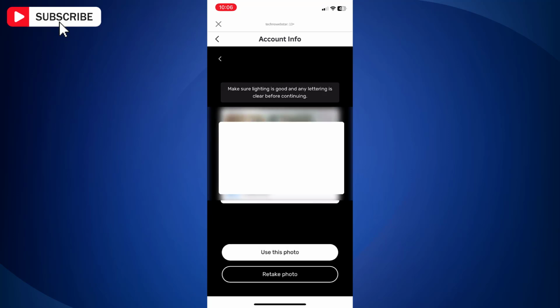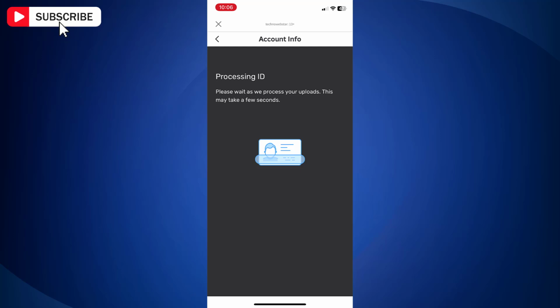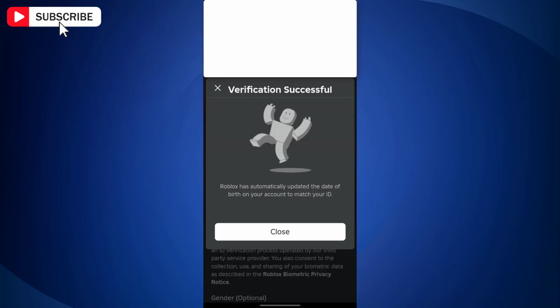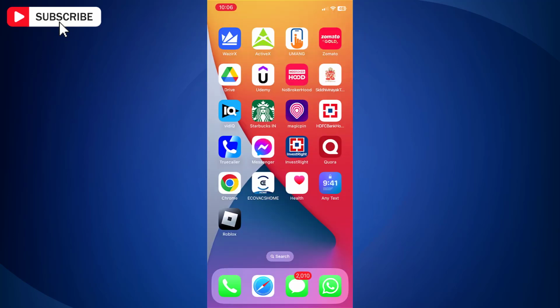Then Roblox might ask you to capture a selfie. This selfie will be used to ensure that you are the same person as the one on your photo ID. Once the verification is complete, you will see a pass or fail result. This step may take a few minutes. If the verification is successful, you can enable voice chat from your account settings. So that is how you can enable free Roblox voice chat.